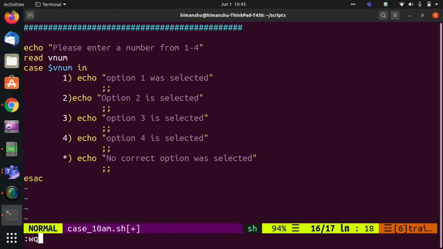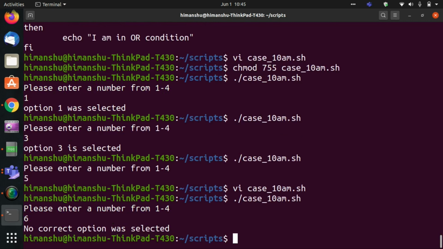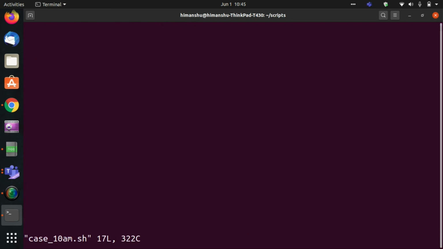Great. Now if I run the same thing and I give 6, it will say no correct option was selected, because anything apart from 1 to 4 will go inside the star statement. So star here works as an else statement. So case statements are used in such a way. It is not that you have to use a number only.